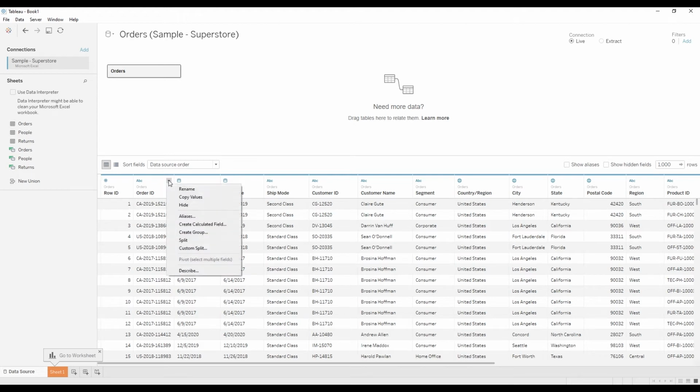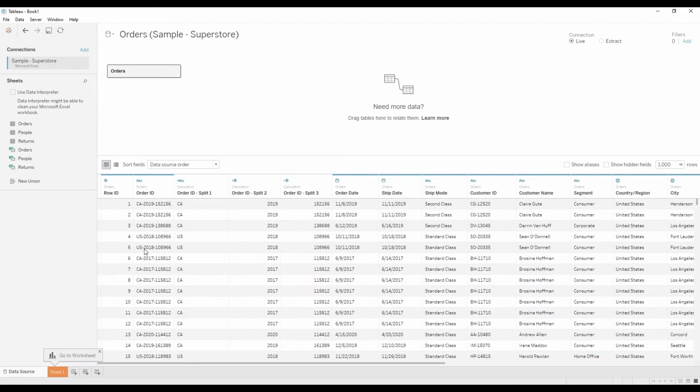If we click the drop-down arrow by the field and click on split, Tableau recognizes that that dash or the hyphen is a delimiter and will split accordingly. Now you can go and do a custom split where you can identify a specific one, maybe tell it to only do the first or only do the last, and split it into a number of columns that you designate.